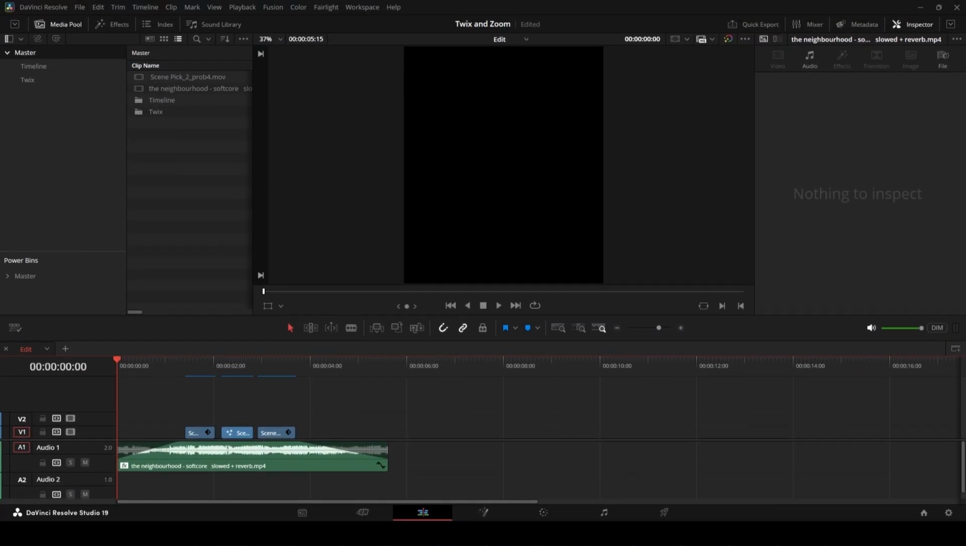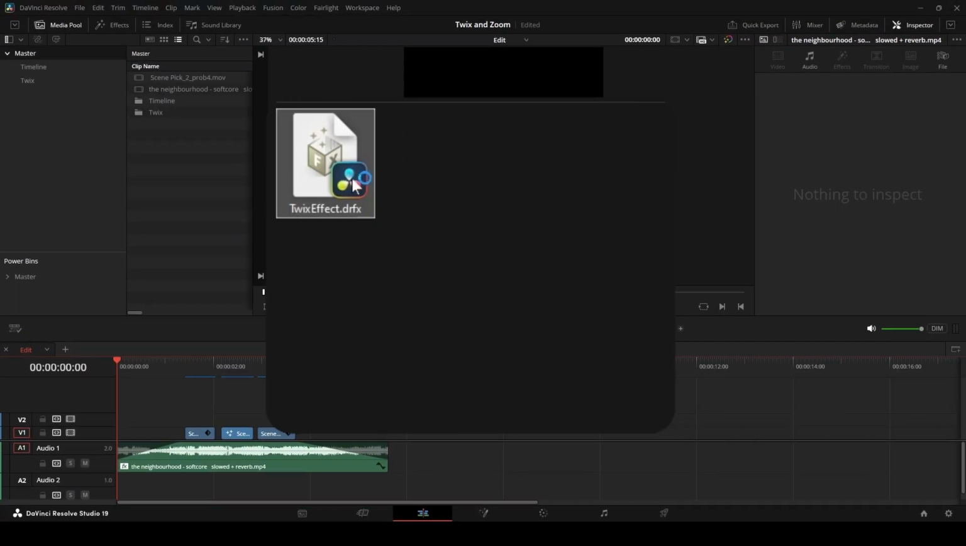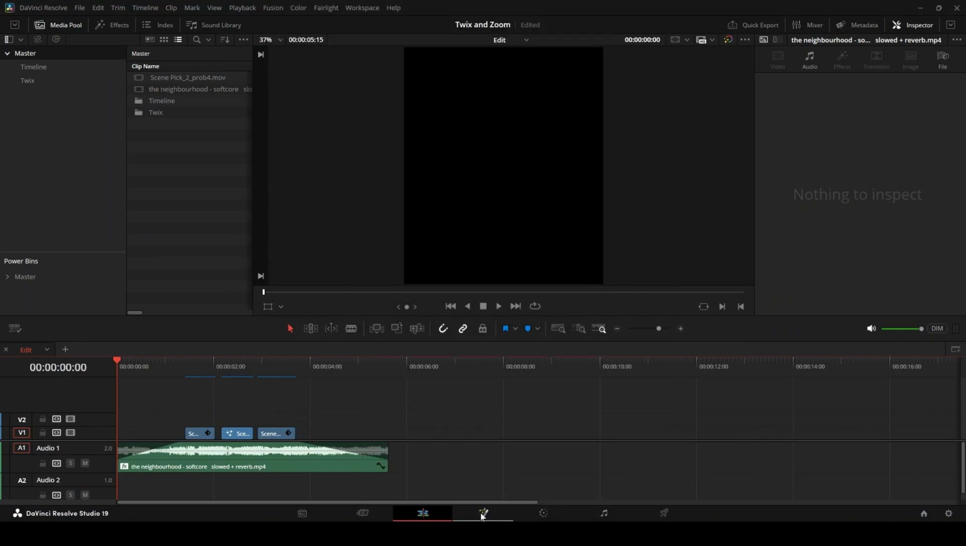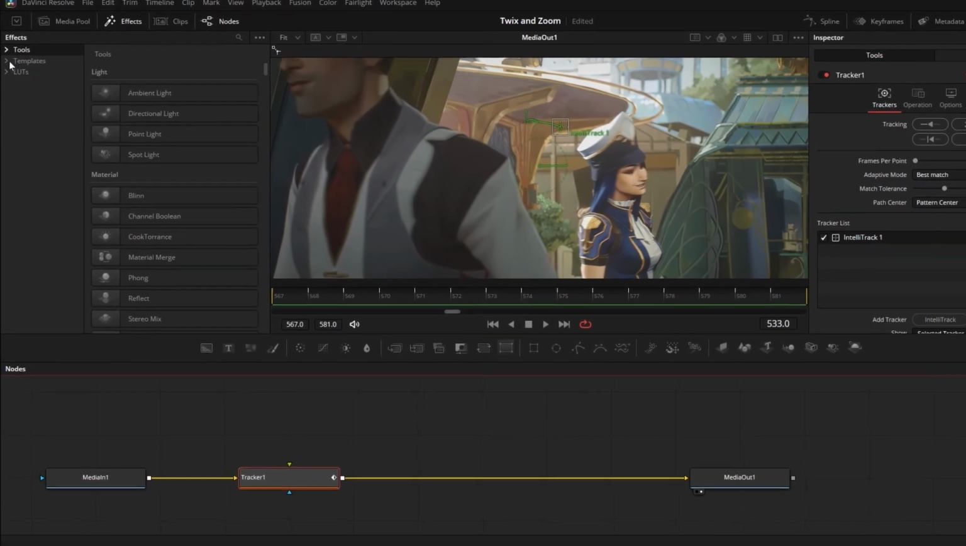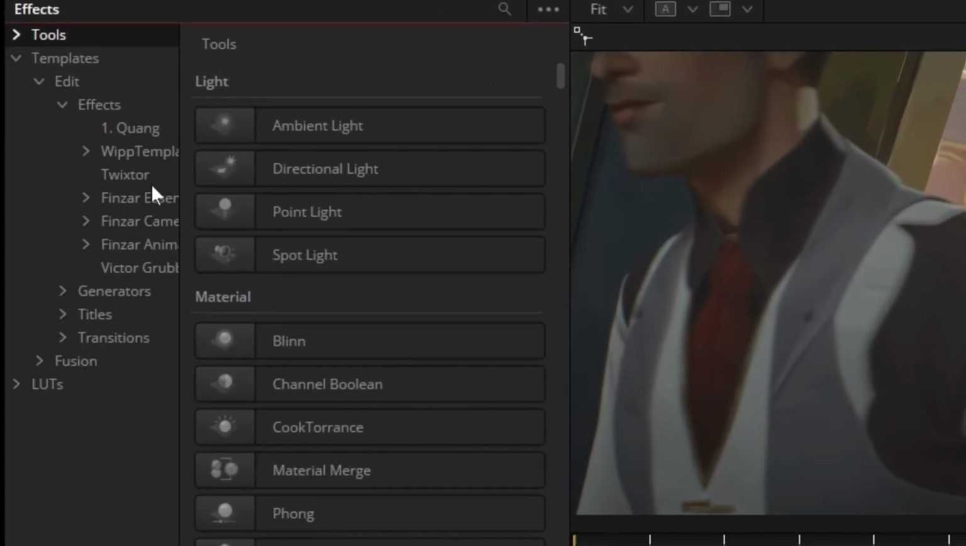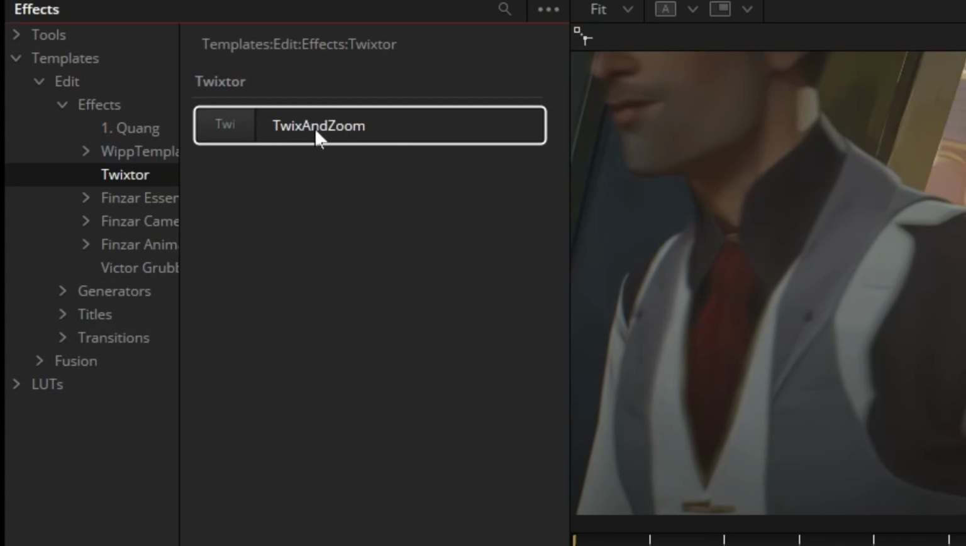Let's start with how to install this plugin. Like in the previous video, just double-click the file and click Install. In your Fusion Tabs template section, you'll find a subfolder called Twixter. Inside this folder, you'll find the Twix and Zoom file.